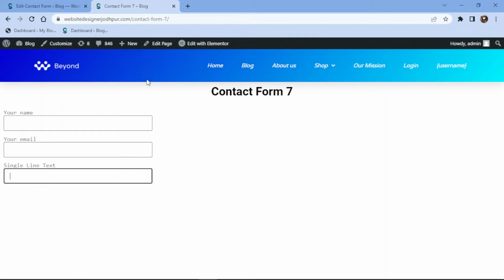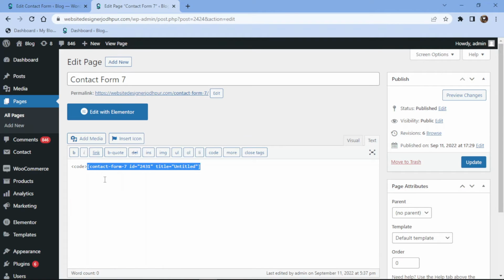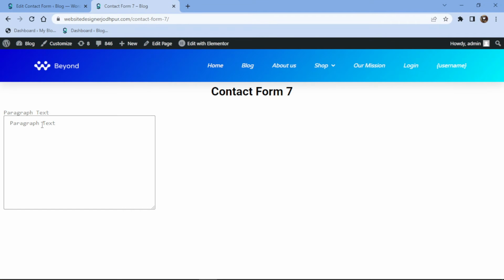To do so, simply edit the respective page. I will add this shortcode to the existing page. Here I will simply replace this shortcode. Once done, let's now update the page. It's now time to view the page from the front end and check the field in action. You can see the paragraph text field here. This is how easy it is to add a paragraph text field in Contact Form 7 in WordPress.